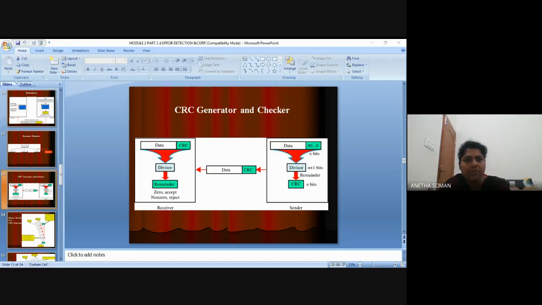Understood the concept of CRC generator and checker? Yes or no? Can anybody answer?